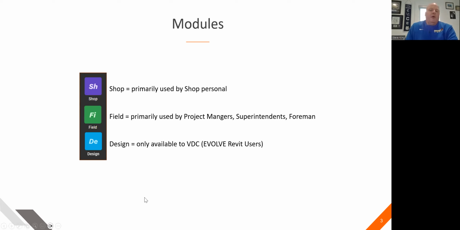The design module is only available to the VDC. Our current VDC customers have access to that module already with your Evolve electrical or Evolve mechanical licenses. Each one of those users can access our design module.